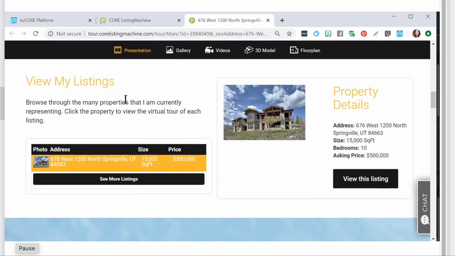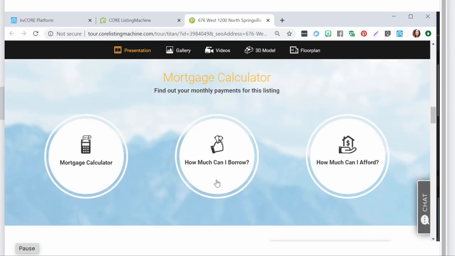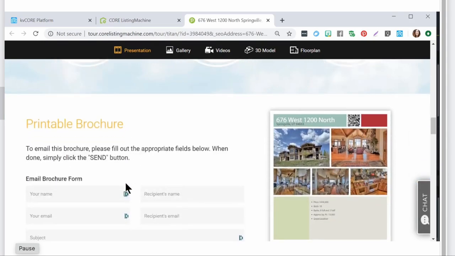The View My Listings section will show any other listings you may have in the MLS with a link to their individual property sites. The Mortgage Calculator is another lead capture opportunity since all three buttons include a Request More Information option. Even if you don't have loan information on hand, this is another way to nurture the relationship with that prospect, and you can guide them to the appropriate partner if you're working with anyone in particular.